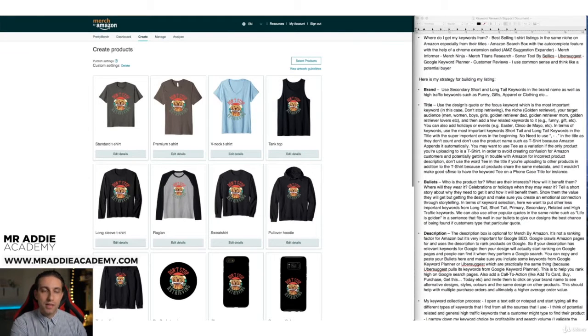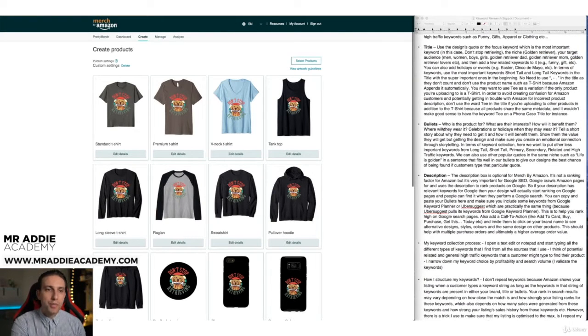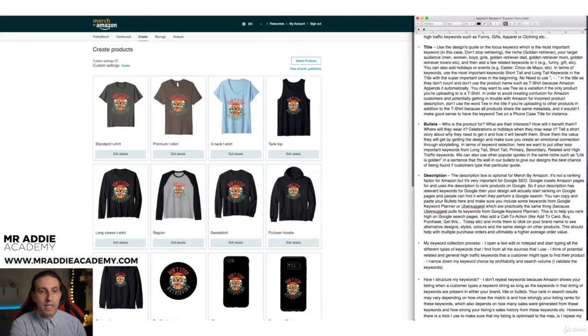In the bullets, I think about who's the product for, what are their interests, how will it benefit them, where will they wear it, celebrations or holidays when they might wear it. I tell a short story, why they need to get it and how it will benefit them. I show them the value they will get by getting the design and make sure I create an emotional connection through storytelling.